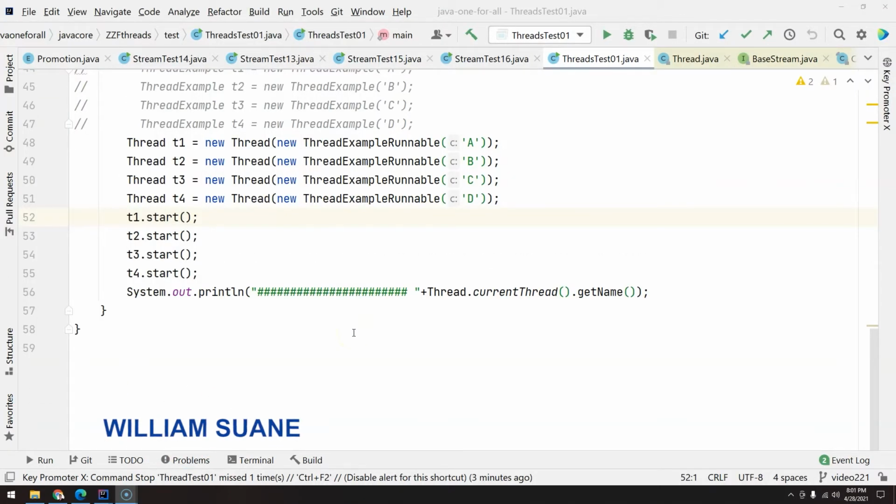In this video we are going to talk about two things. One, thread priority, and the second one, how to make a thread sleep. So first, let's start with thread priority.